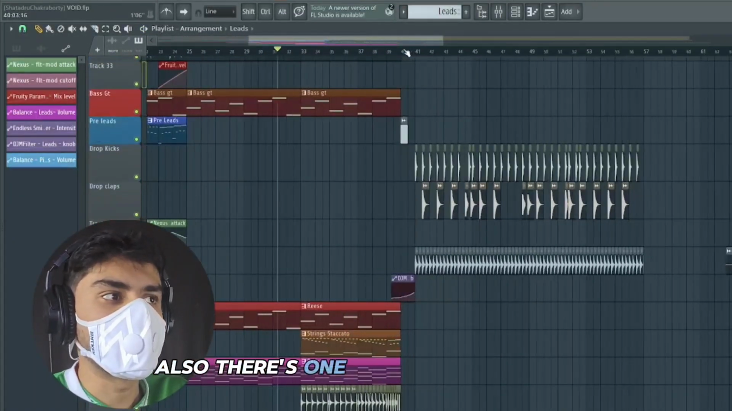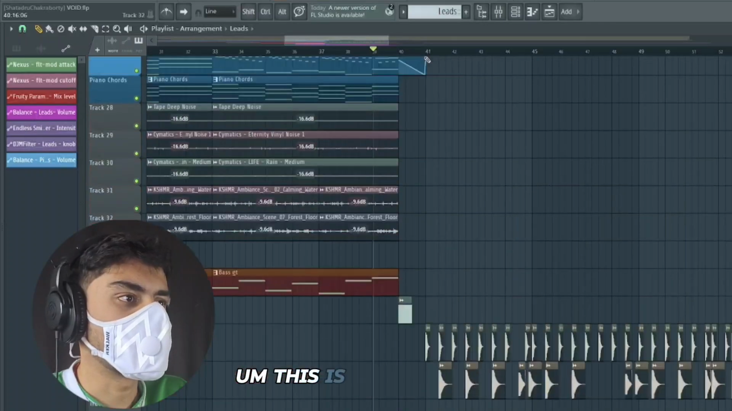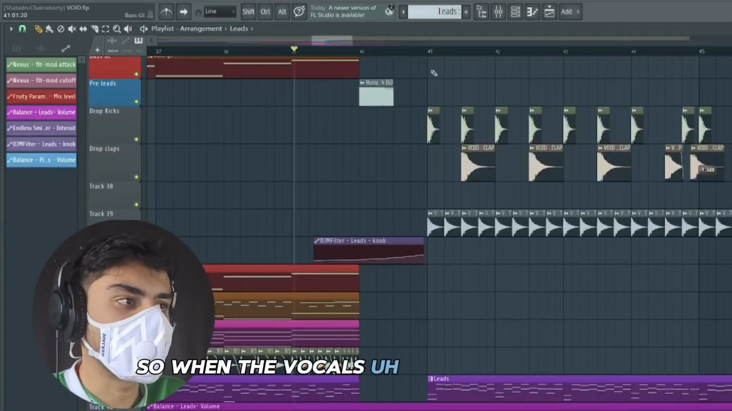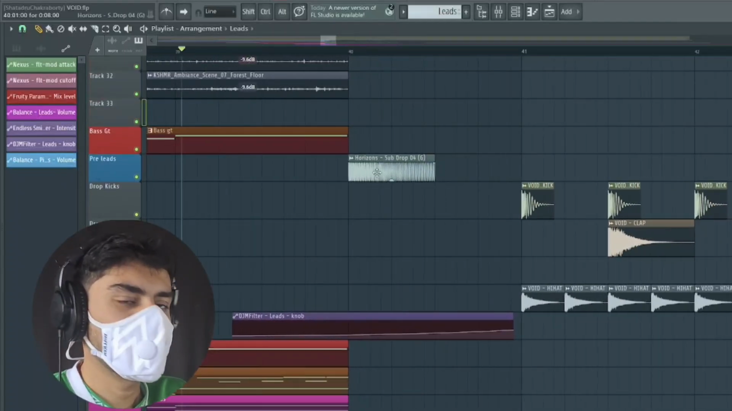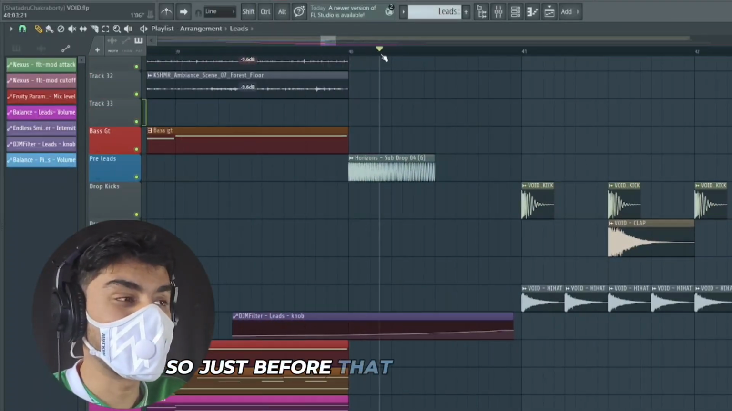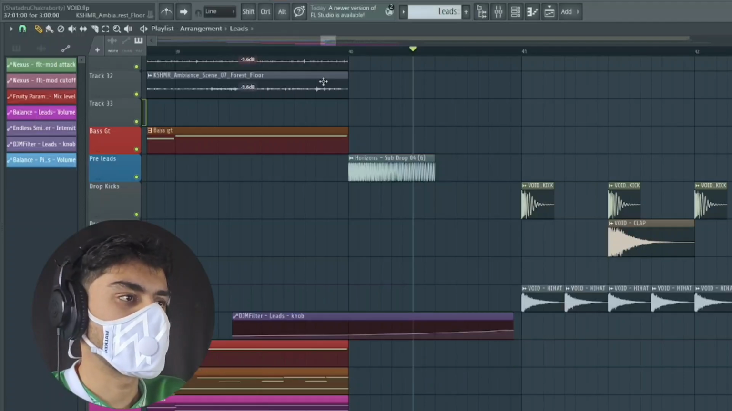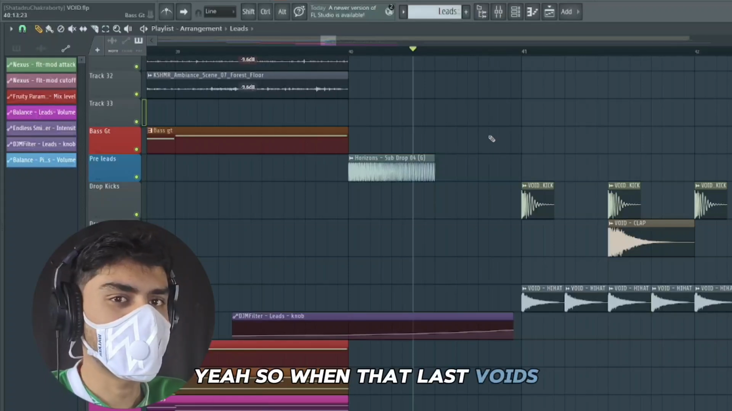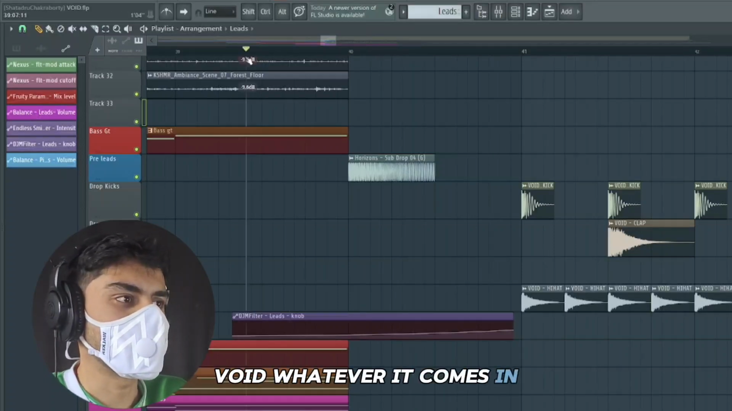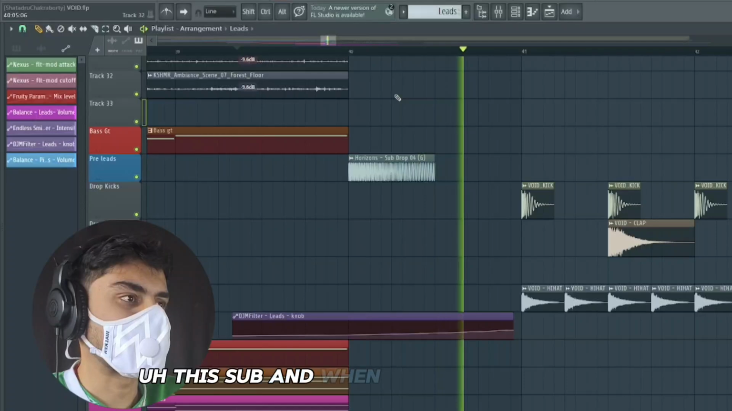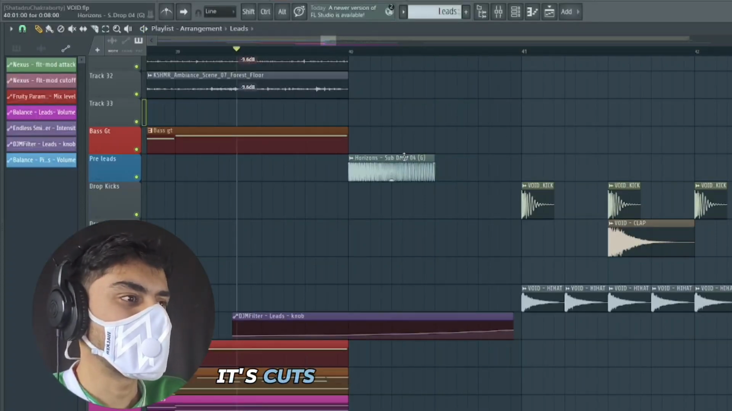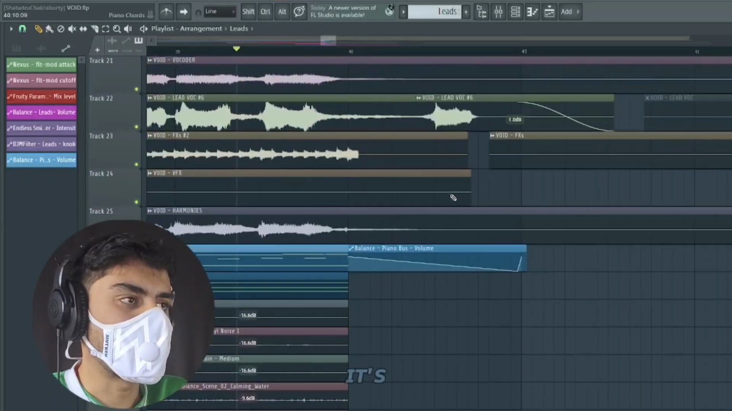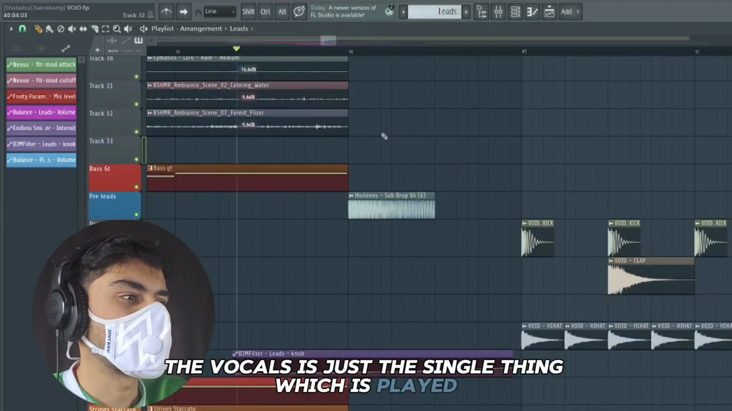Also, there's one little thing before the drop comes in. This is the sub drop. So when the vocals cut off and say, "come from my void," just before that void, this sub drop comes in. And when she says void, every sound in this section cuts off, and the vocals are the single thing which is playing.